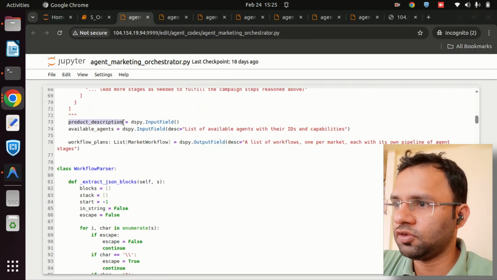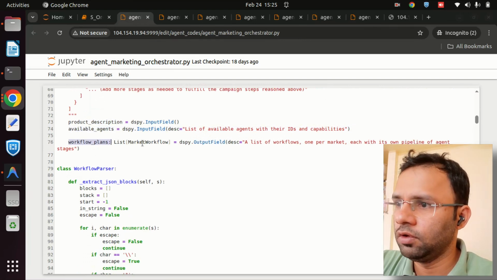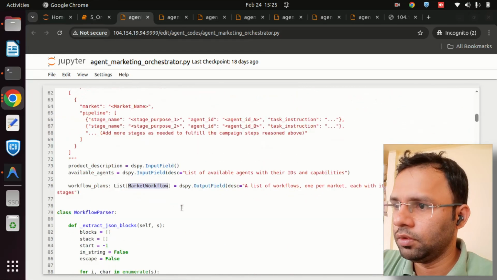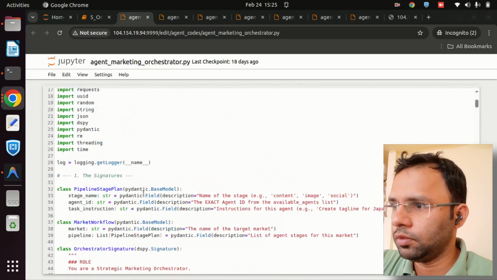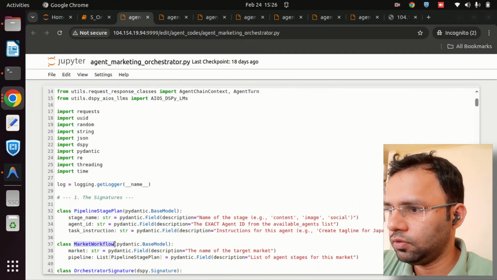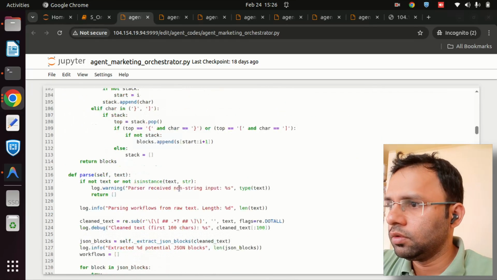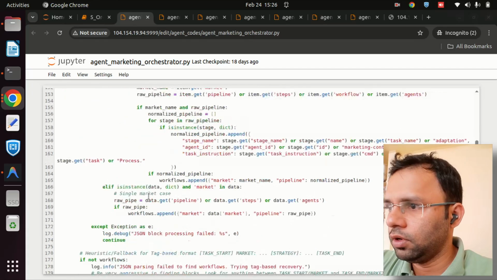So the inputs are the product description input field, the available agents input field, and a workflow plan, which is a list of market workflows. So the market workflow class is here. It's a market and a pipeline.